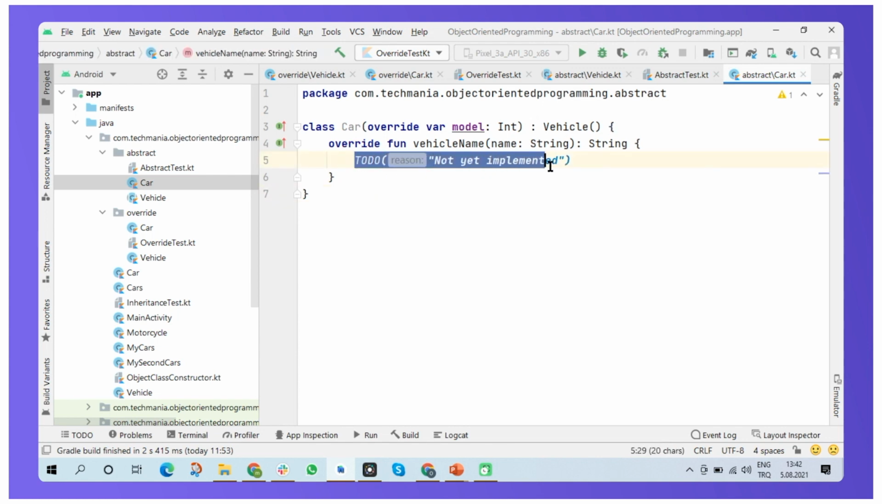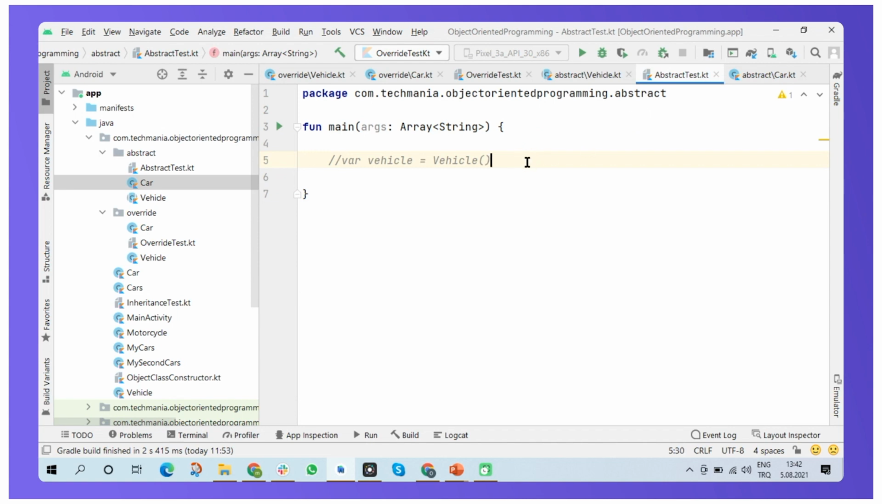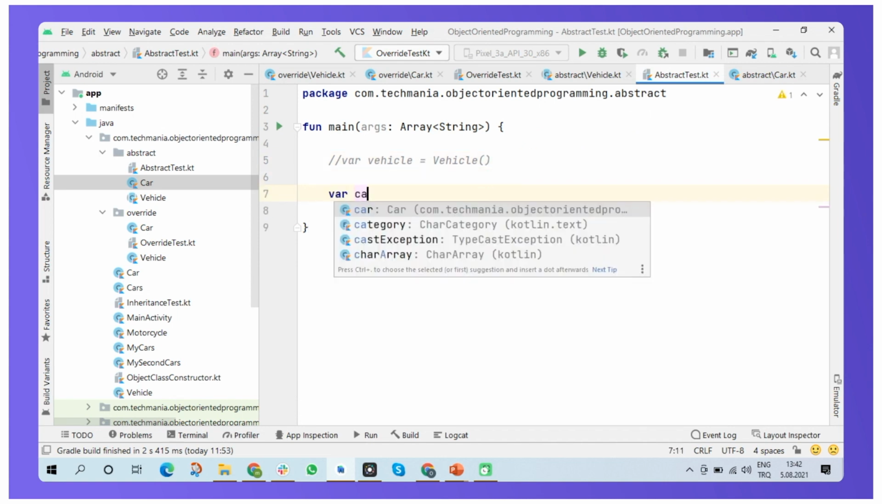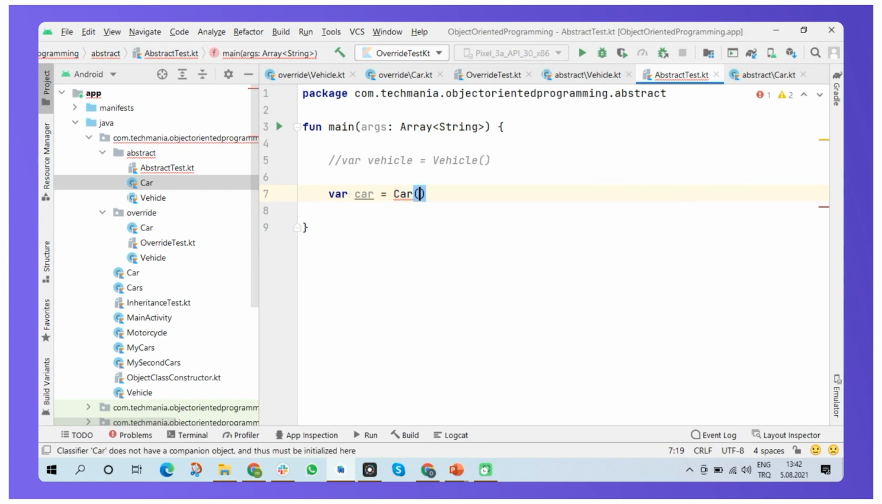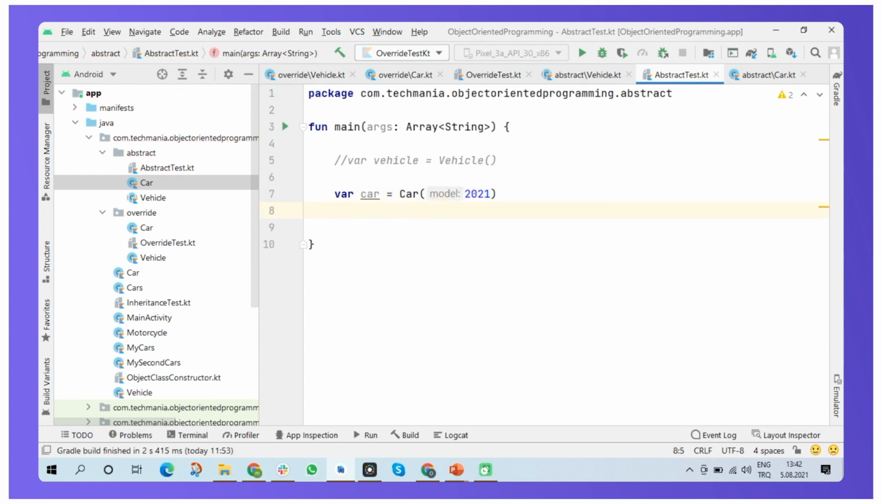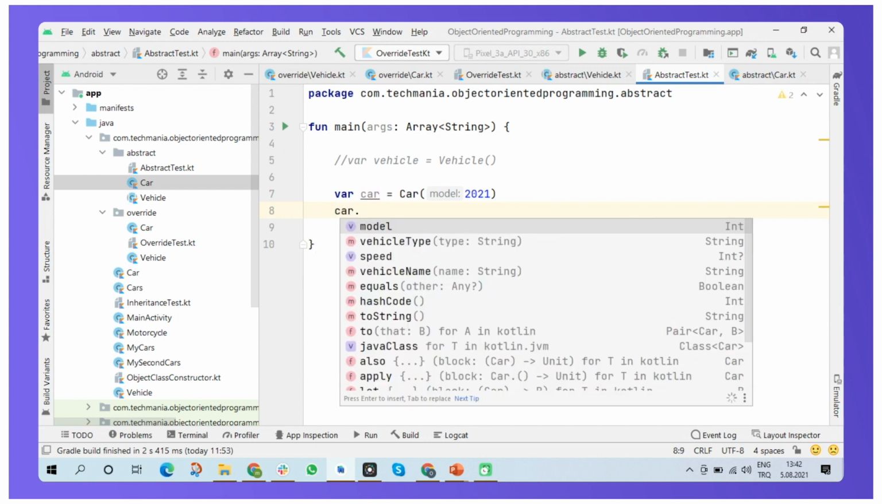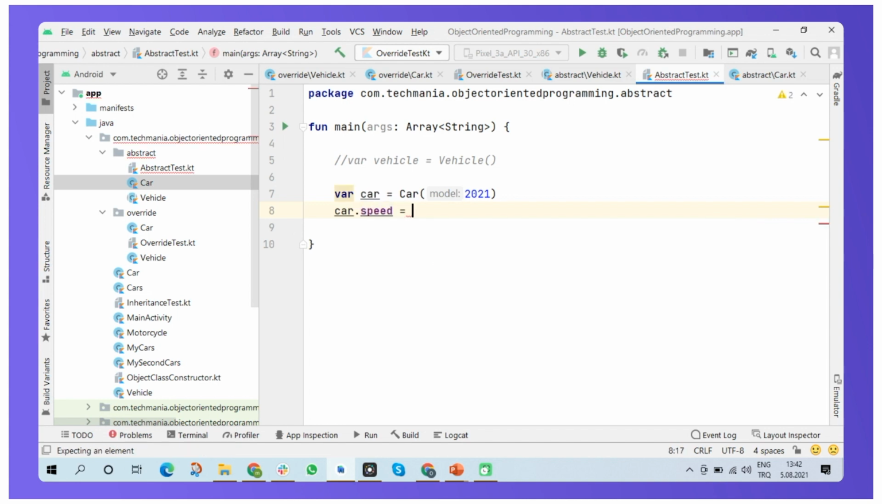So why don't we just write a return name here, and this function will return the vehicle name. And we'll create an object from the car class in the main method. So I'll write var car equals Car. Now we must write the model parameter in parentheses. So I'm writing 2021 here. And on the bottom line, when we type car dot, we can access all the functions and properties that we defined in the vehicle class. So first I'll choose speed. So we'll let speed be 300.